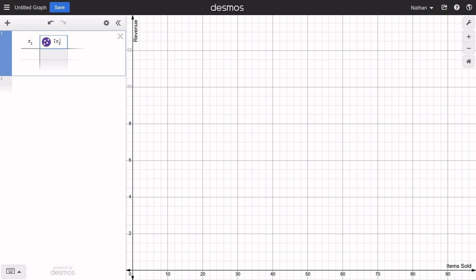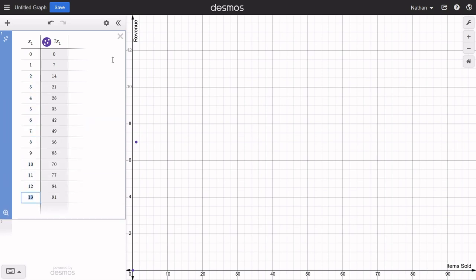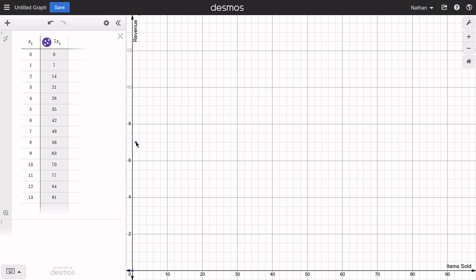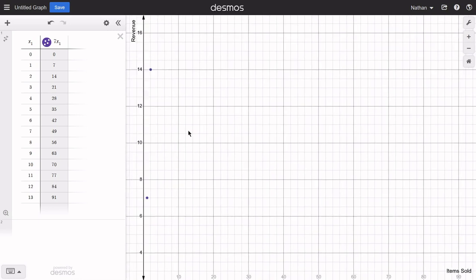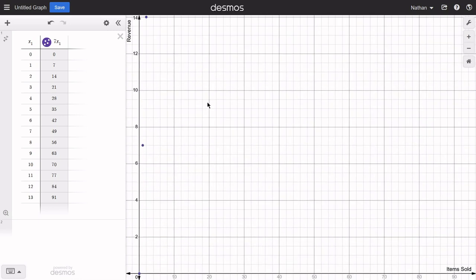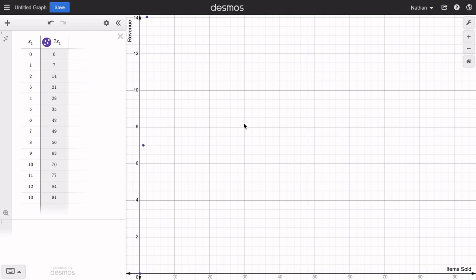And now what I can do is I can just add in the values for x. So I can add in 0 for no items sold, 1 item sold, enter. Now it's going to say 2 items sold. 2 times 7 is 14. Of course, a revenue of 14. Then 3, 4, and so on. And what you see here is a plot of points. 1 is there, and then 2 is there. So it goes up very steeply.